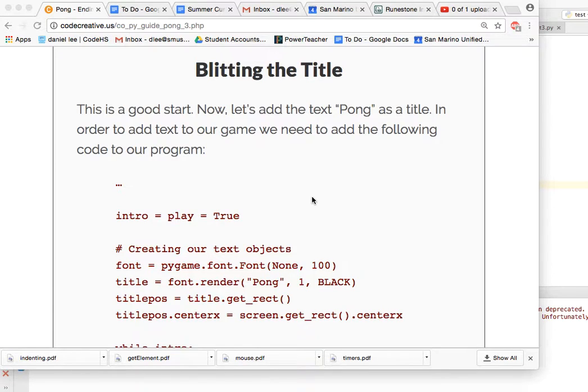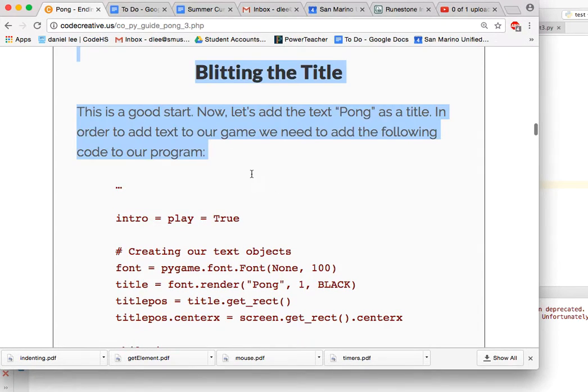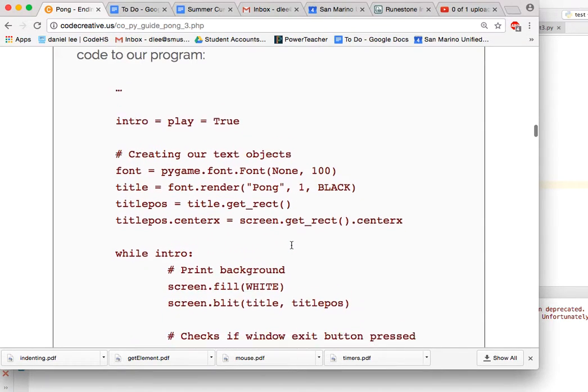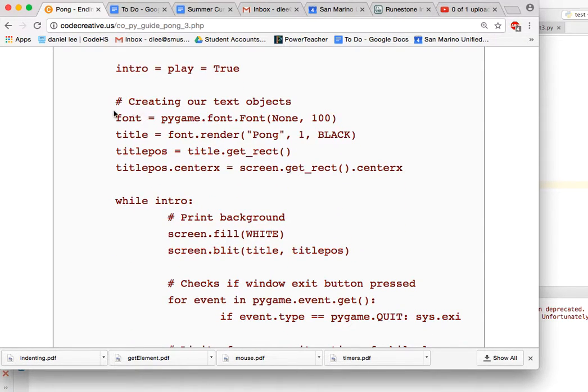Great, we got our intro screen going, but we have no title on that intro screen. So now we got to blit the title. If we look at this code here, what are we doing? We are creating a certain font. We're setting the font equal to none. I think that sets it to Arial.